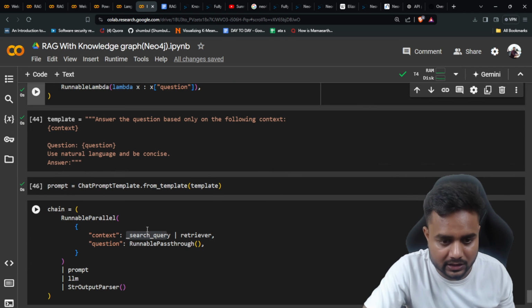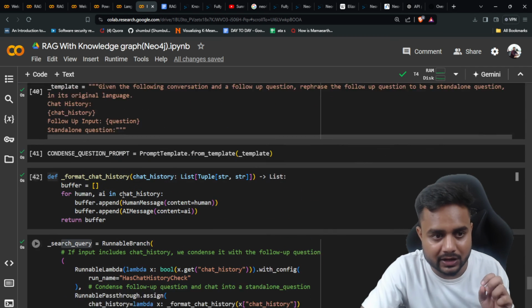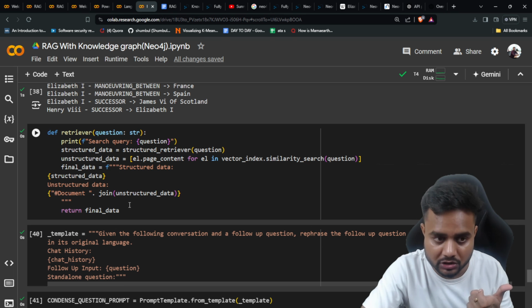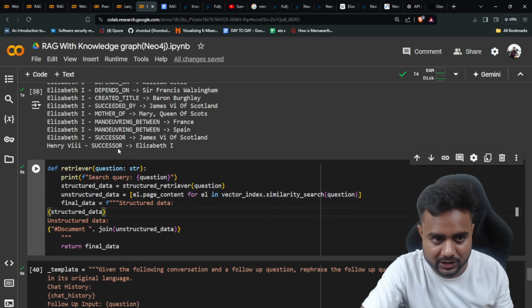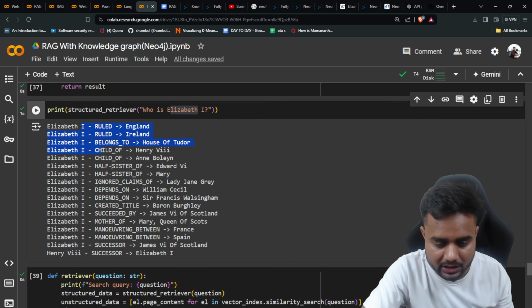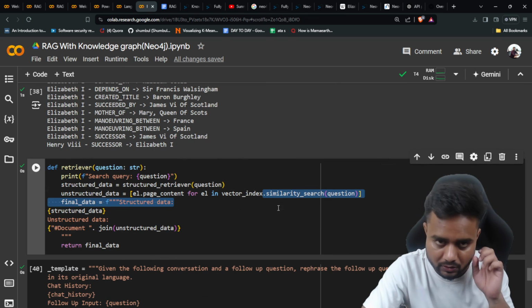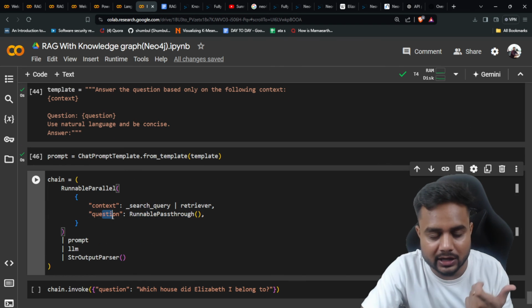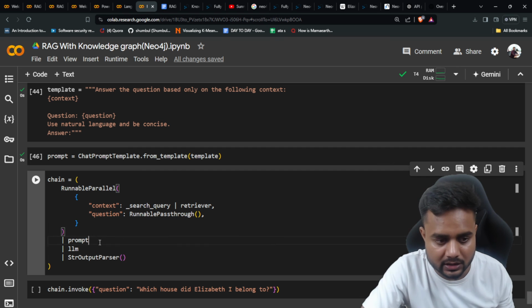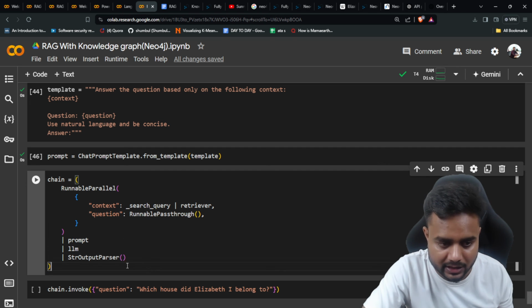Then after that, here is my retriever. In the retriever, I'm going to collect each and every piece of information, in the form of a graph, based on the particular entity and based on the similarity. This is what I am getting over here. After that, I have my RunnablePassthrough, which means at runtime itself we can pass the question. Then here's my prompt, LLM, and this is my output parser.